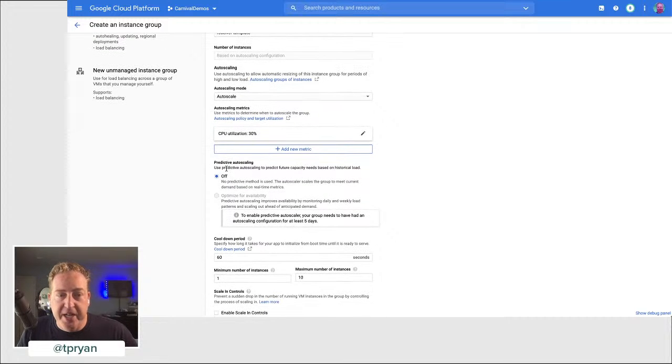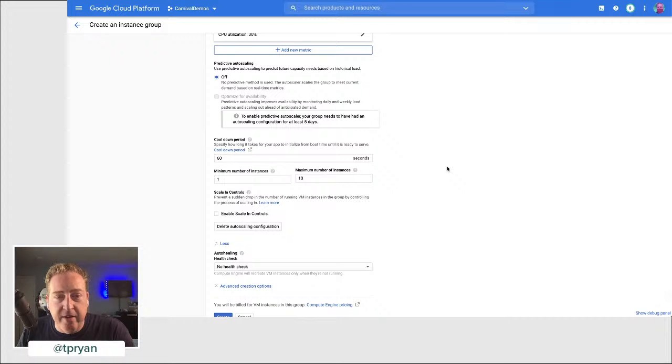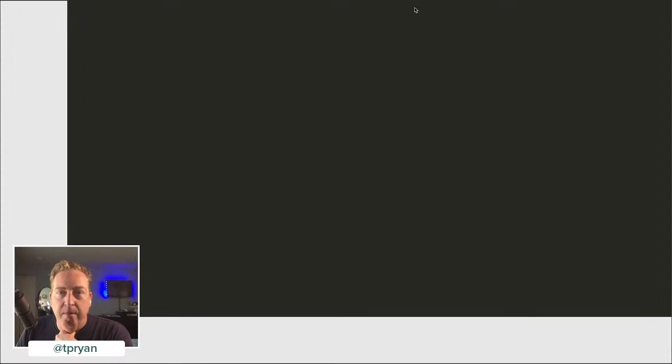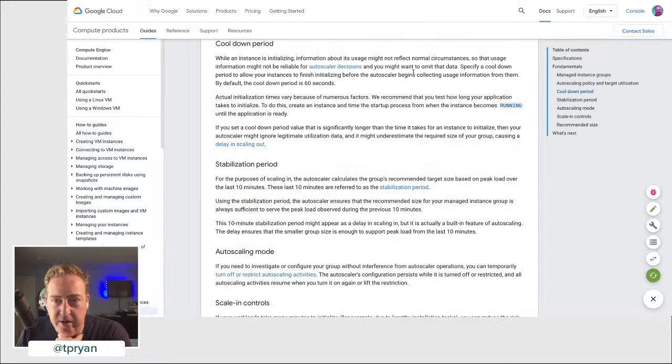So, predictive auto scaling. Use predictive auto scaling to predict future capacity needs based on historical load. That's kind of cool, but you need to have been running for at least 5 days, so that's fine. That's awesome, though. That's a feature. One of the great things is I go through and I find features that I didn't know were there before. So cooldown period. That's how long it takes for an app to initialize from boot time until it's ready to serve. It doesn't take any time at all, so I just want to make sure that I can set it really low.